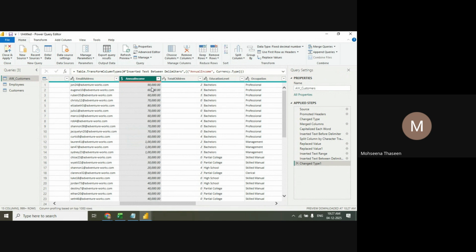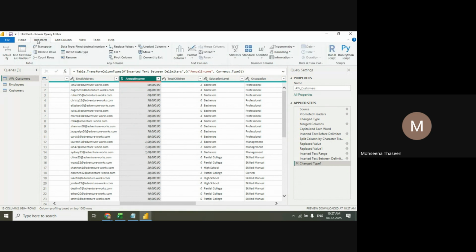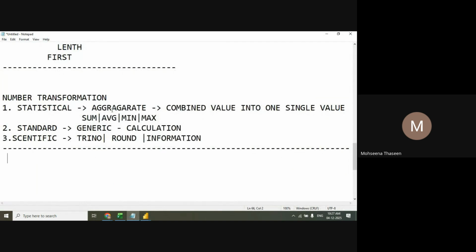What I want to know is the average. You can take out the annual. No, first thing what I'll do is I'll just see the range. And when we are going with your statistical transformation, all your statistical transformations can be performed only at your Transform tab.